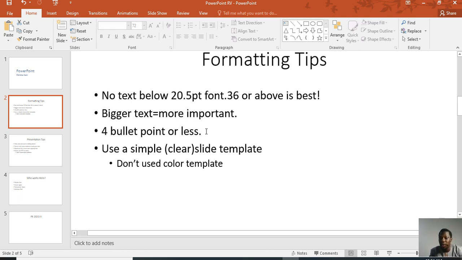Four bullet points or less is good in a presentation. You don't want to jam up your presentation so people will have to read over and over.